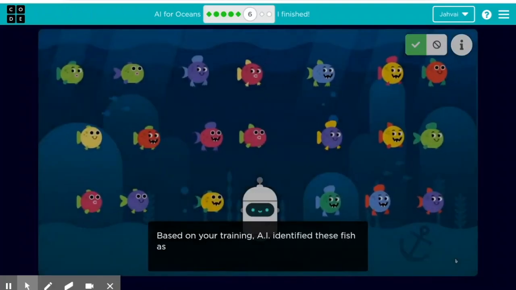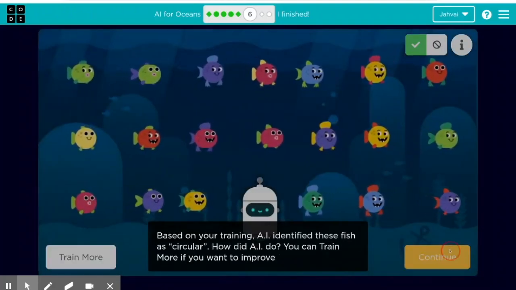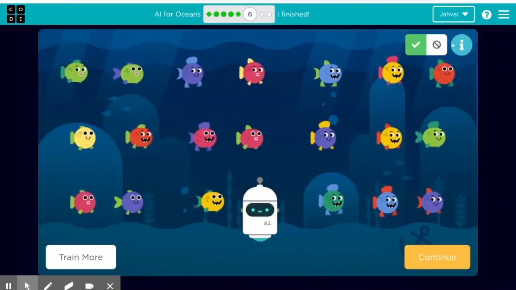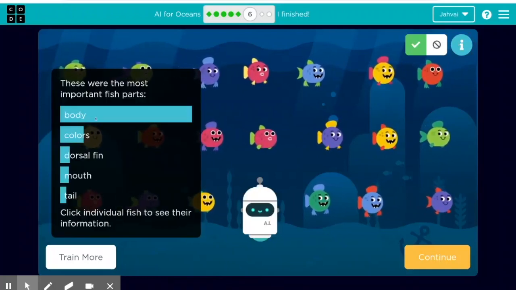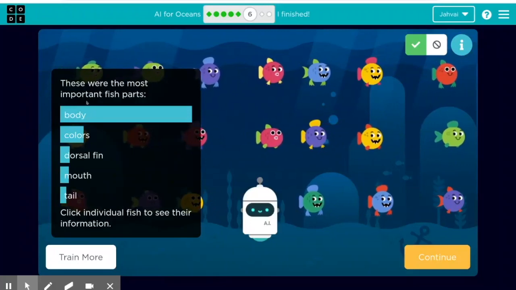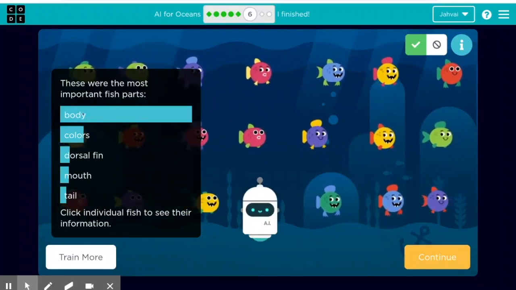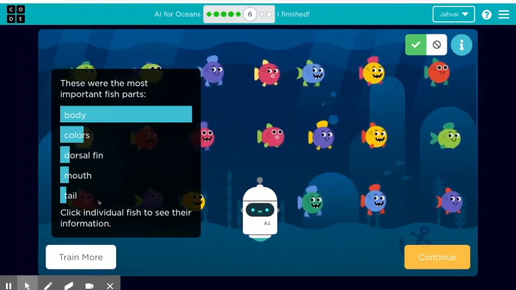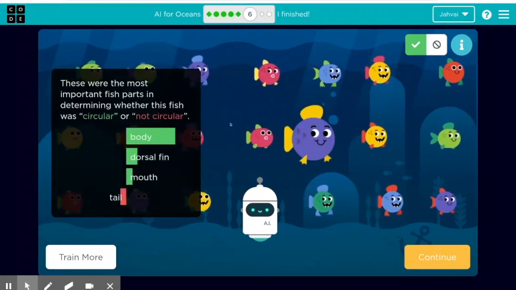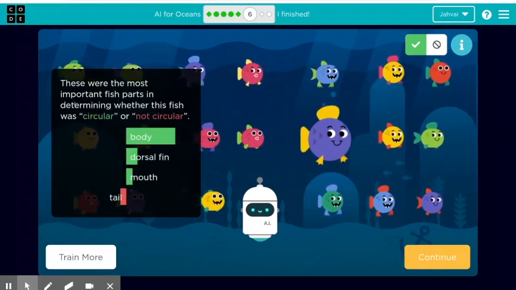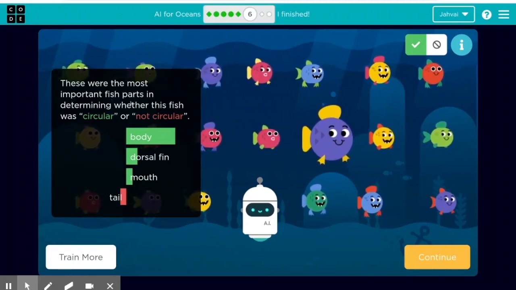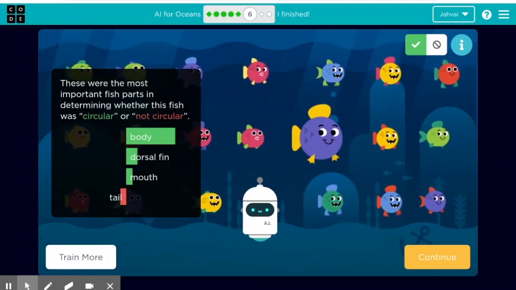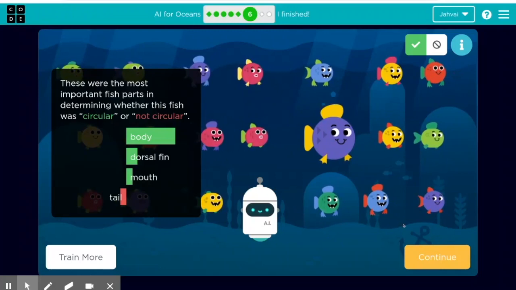Okay, yeah, definitely worked. Of the fish... Oh, what? Oh, it says these were the most important fish parts. The most important one was body, then there comes colors, dorsal fin, mouth, tail. Click individual to see their information. These were the most important fish parts in determining whether this fish was circular or not circular. So, interesting.